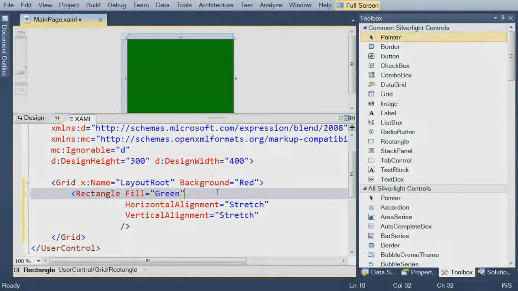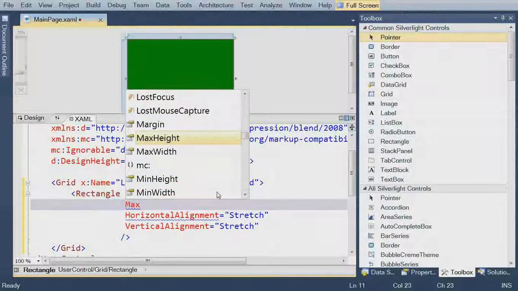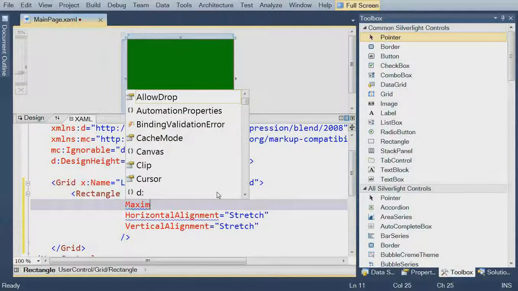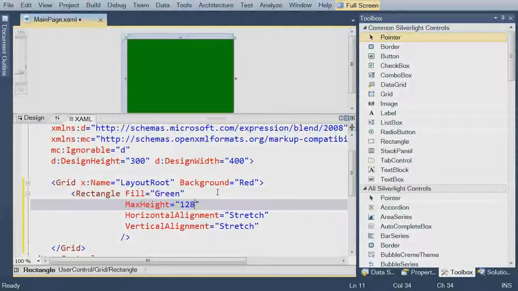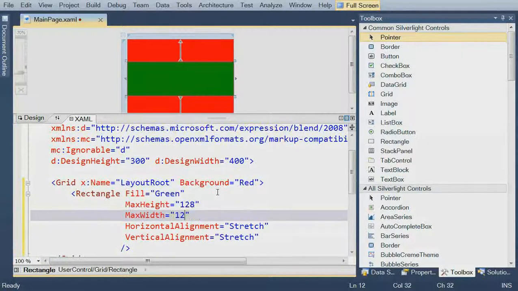We also have a notion of maximum and minimum heights. This is really for content that is dynamically expanding. So this rectangle here is going to end up being quite big, but we could specify a maximum height on it. So if you said maximum height, let's say of 128, you'll notice now it has constrained itself, and we say maximum width of 128.